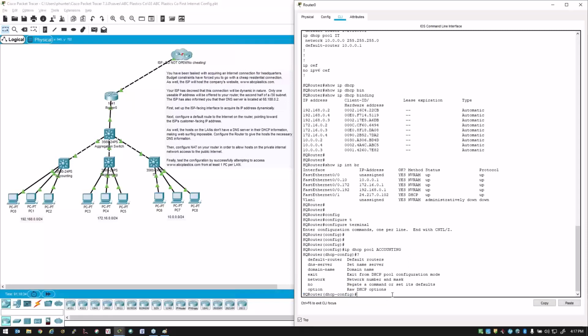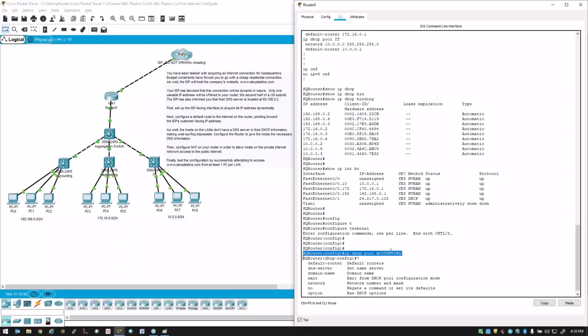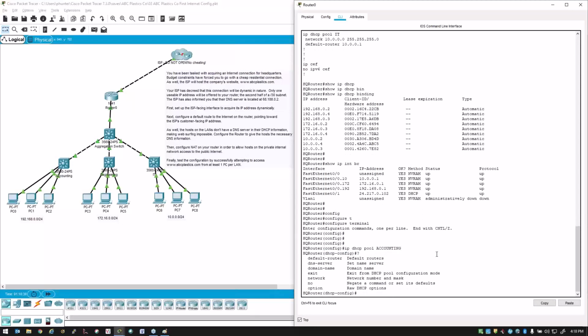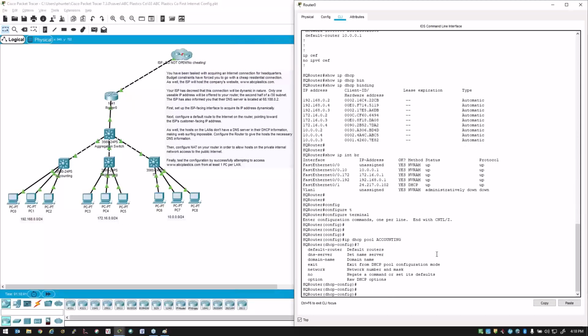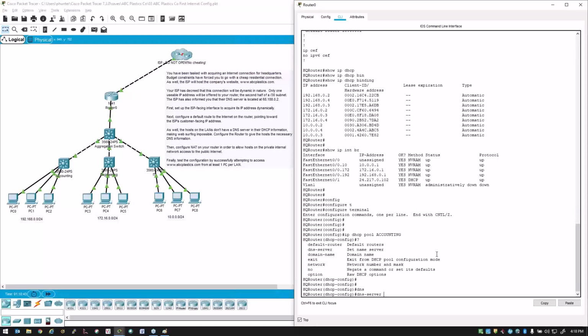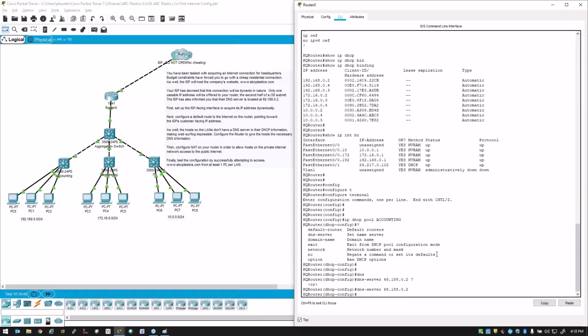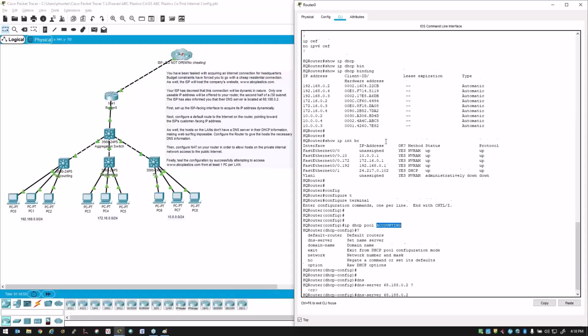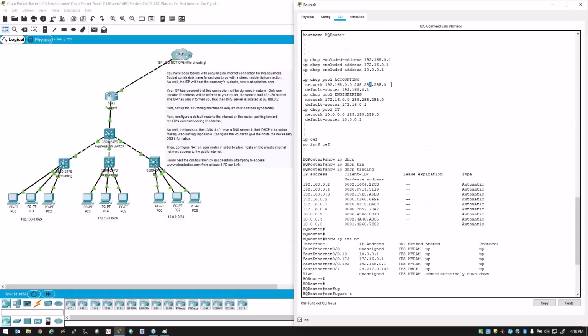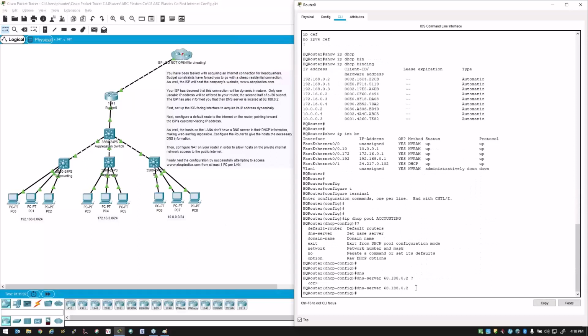For us, let's just say, hey, if you're in the accounting pool and you're grabbing an address, you need to know that your DNS server is 168.188.0.2. And that's all you have to say. So, hey, anytime I lease an IP address in this pool accounting, which is specifically for the 192.168 network in this accounting department, make sure you tell them default router is .1 and DNS server is 168.188.0.2.